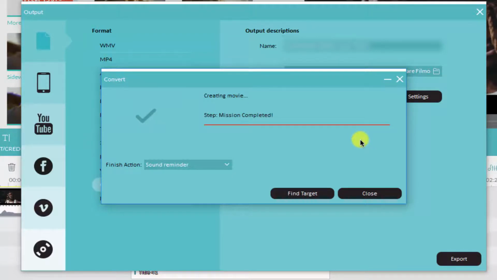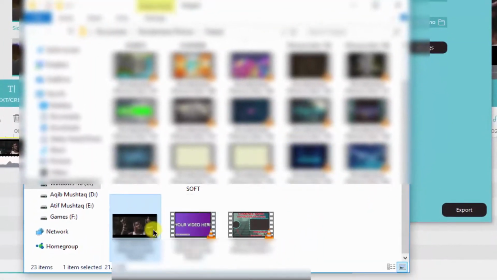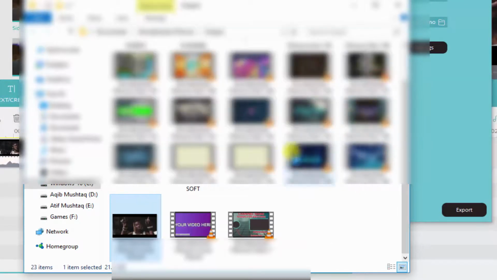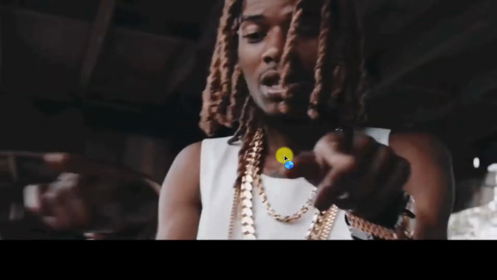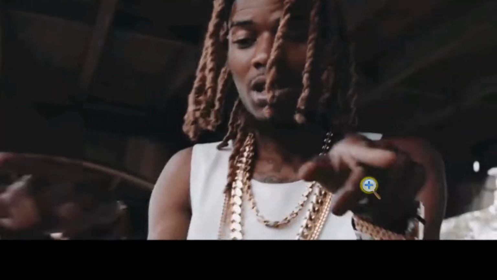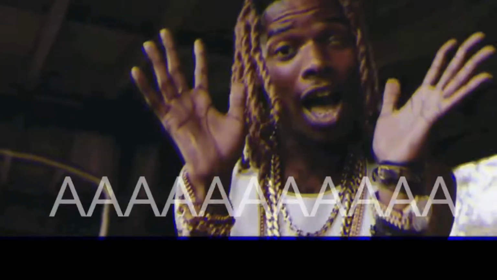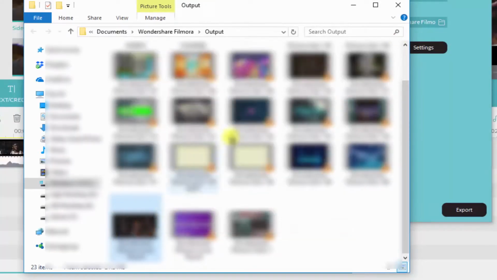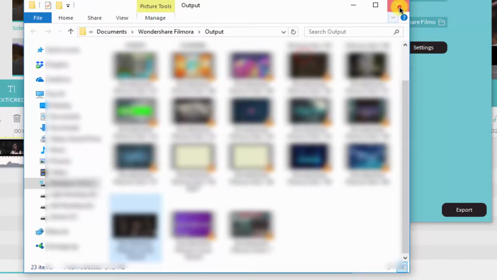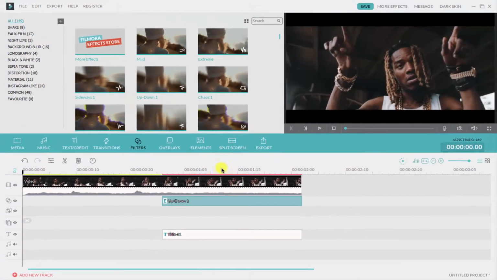Now the GIF exporting process is completed. Now I'm going to play this by simply clicking on find target, and by simply right clicking on it and open with Internet Explorer. And here you can see our GIF. So there is a video that I had in our software which is converted into a GIF. So here simply right click on it and click on properties, and here you can see .gif. So in this way you can make a GIF of any video or any picture you want.